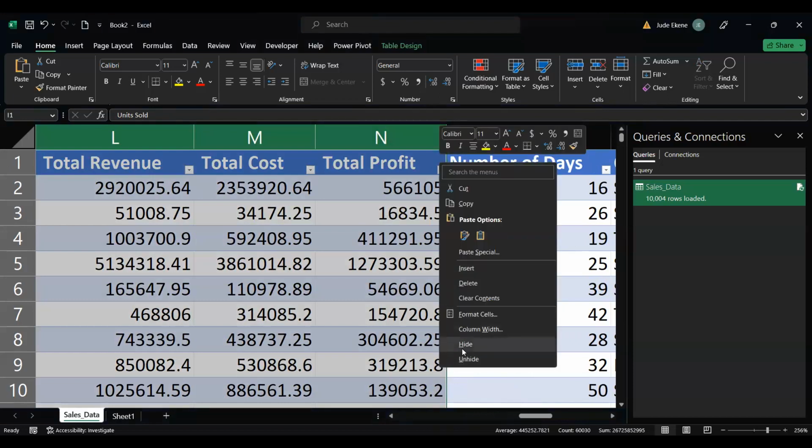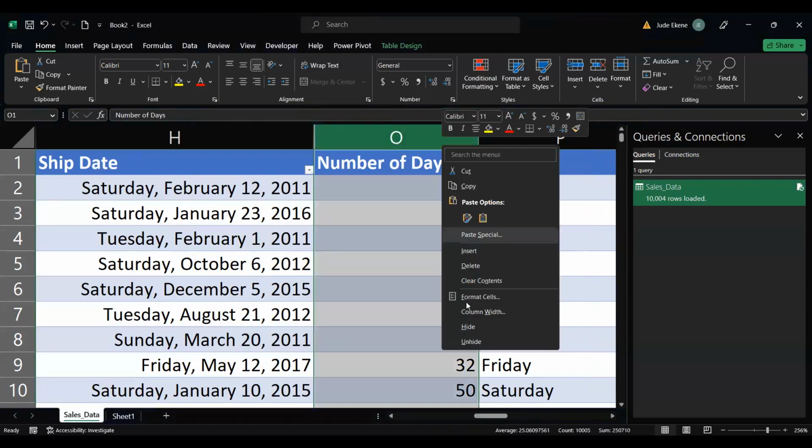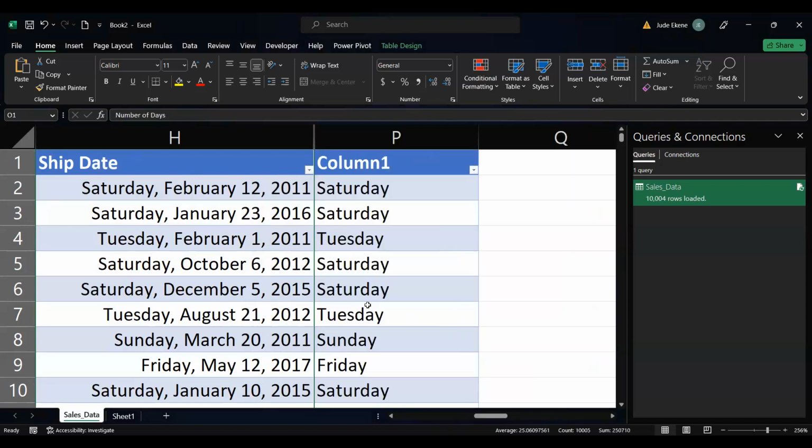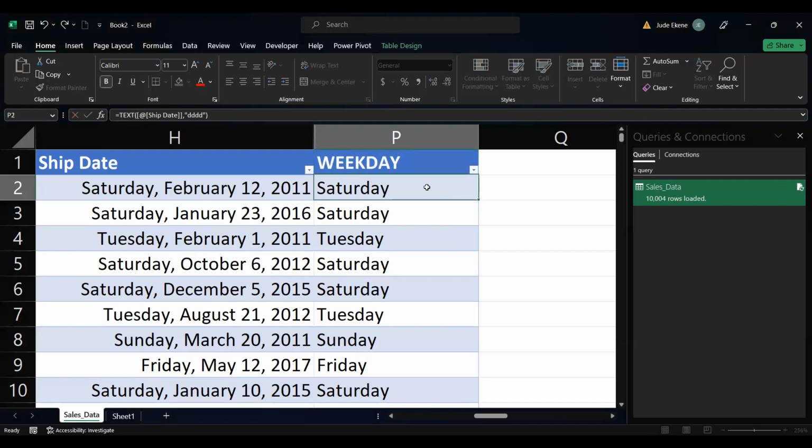Say hide. Good. So now I've hidden that, and now I have a better view of what I'm working with. Even this one too, I can hide. I'll hide this. Great. So now I have my ship dates and this column. This column, remember, I want to call weekdays. And then that'll be okay for me.